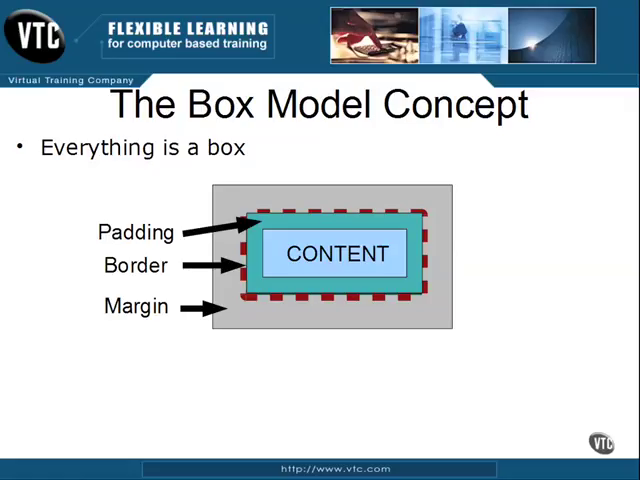As I mentioned before, our box model is composed of a top, a right, a bottom, and a left side. And we are going to be able to set each one of these properties, the padding, the border, and the margin, either as a whole or separately. So we're going to have a lot of control and power about how our styles will be applied to each and every single element that we have on our page.